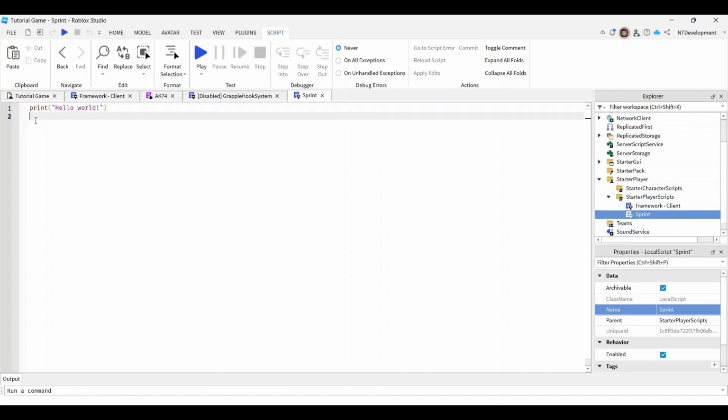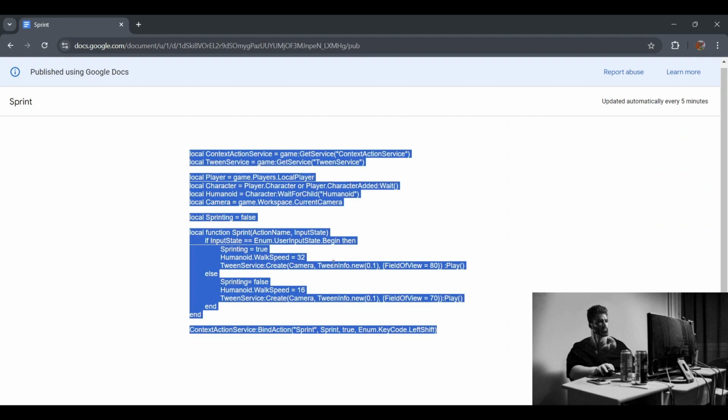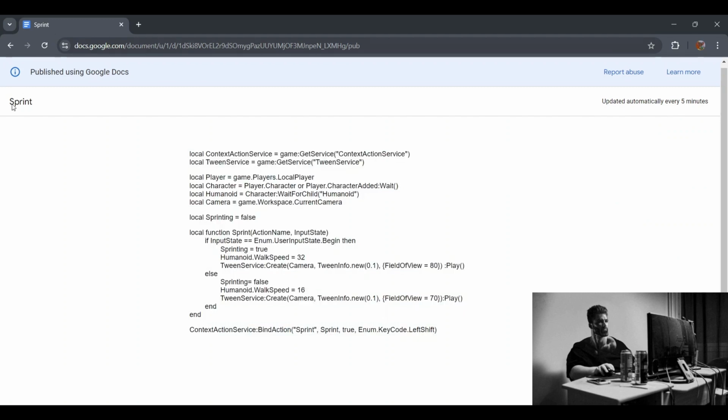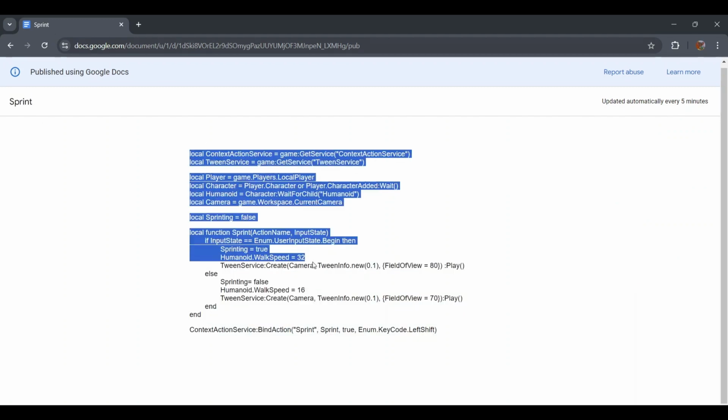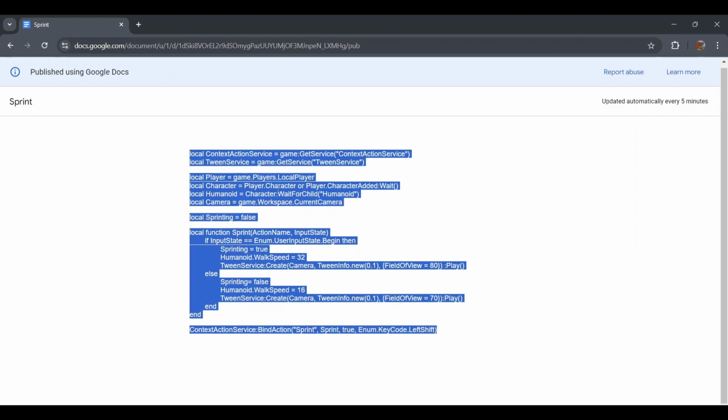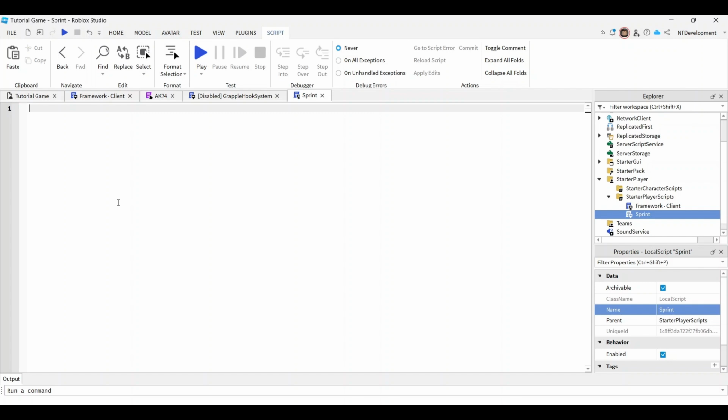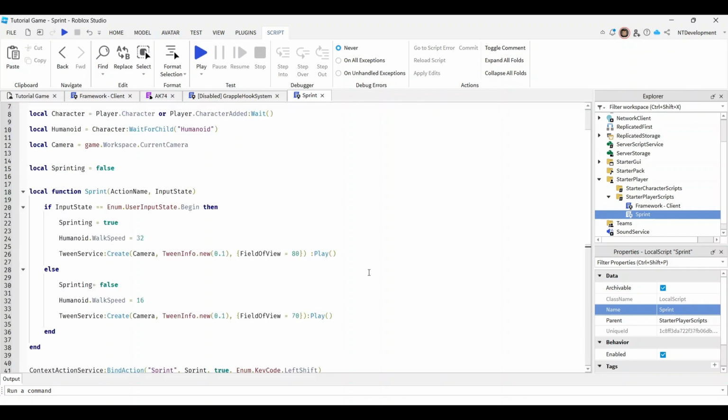Now you can just delete all of the code inside and click the link in the description below this video, which will take you to this page. Should say sprint on the side and have this script in it. You're just going to go ahead and copy it, and now go back to your game and just simply paste it in. And I'll take a second to explain it step by step.